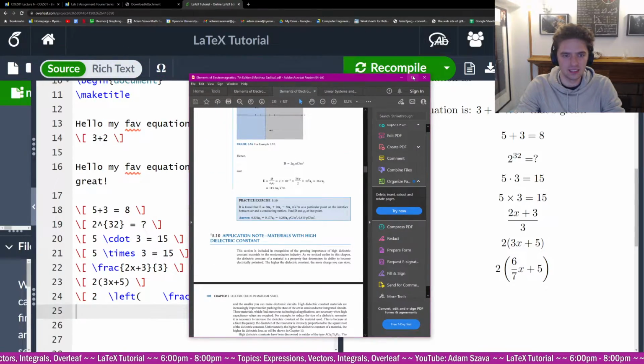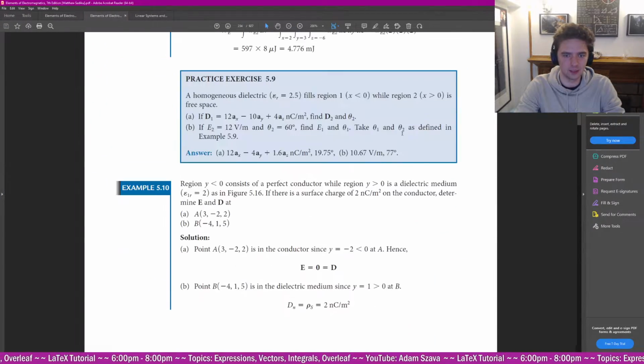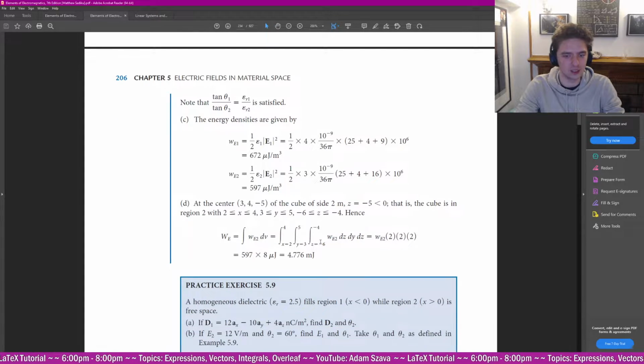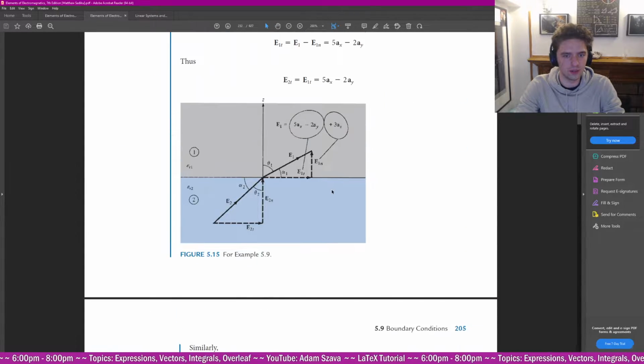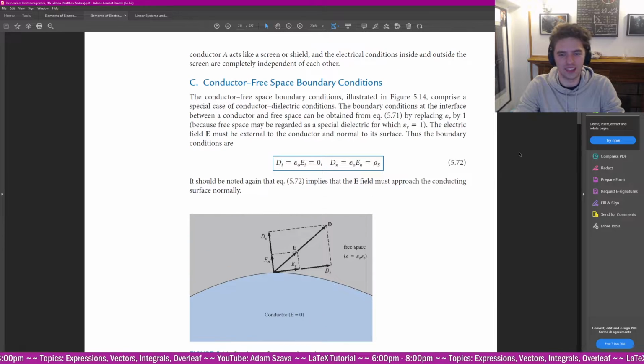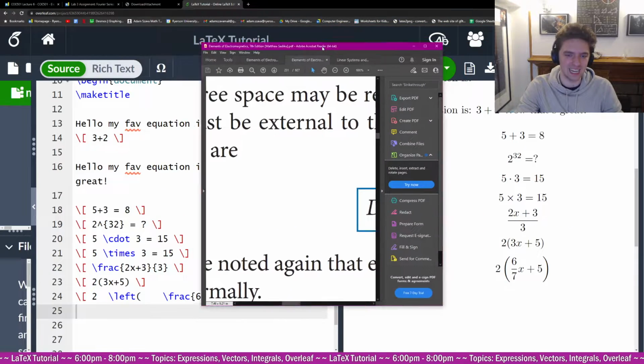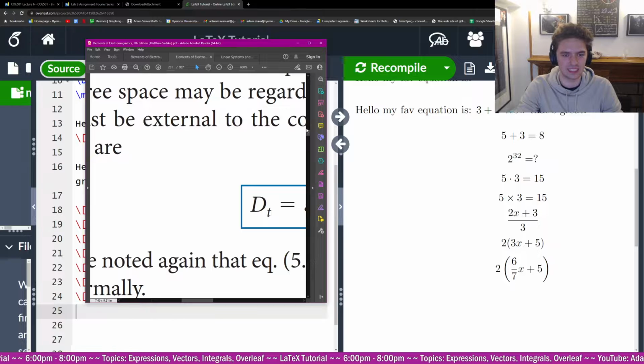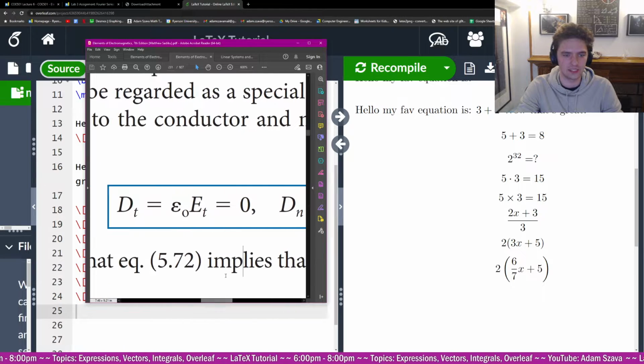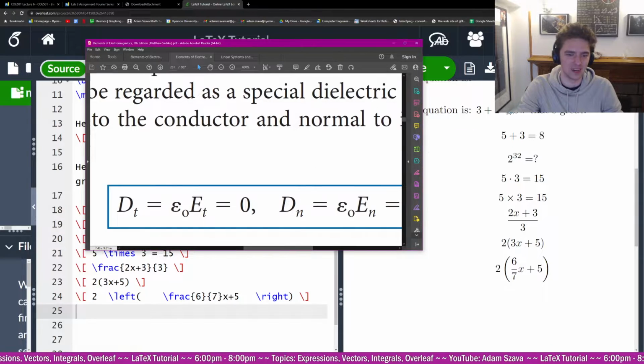This is from this textbook. What if I want to write, here, what about this? Exactly what we see here: D_t equals epsilon naught E_t equals 0, comma, D_n equals epsilon naught E_n equals rho_s. We basically write it exactly like that. The whole point is that you just write it like you would write English, as swiftly as you would write English.